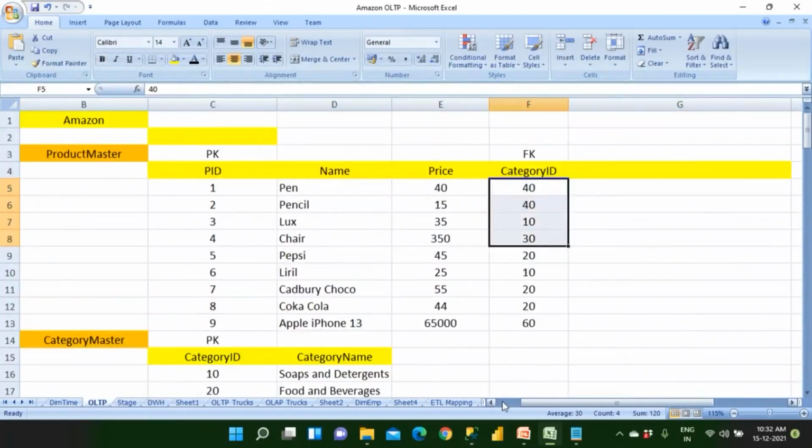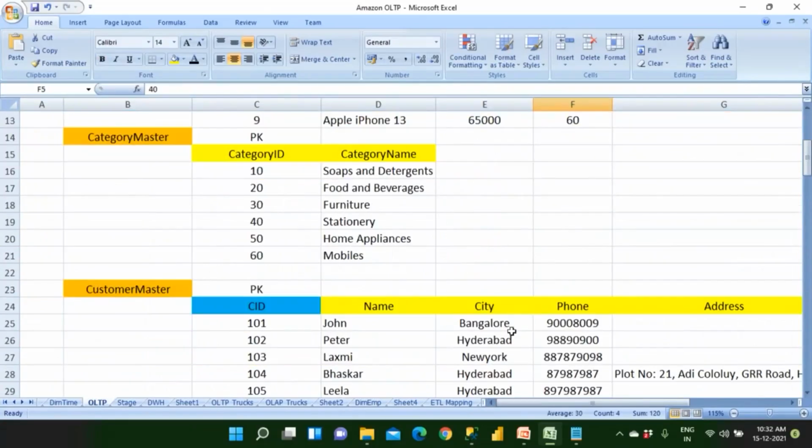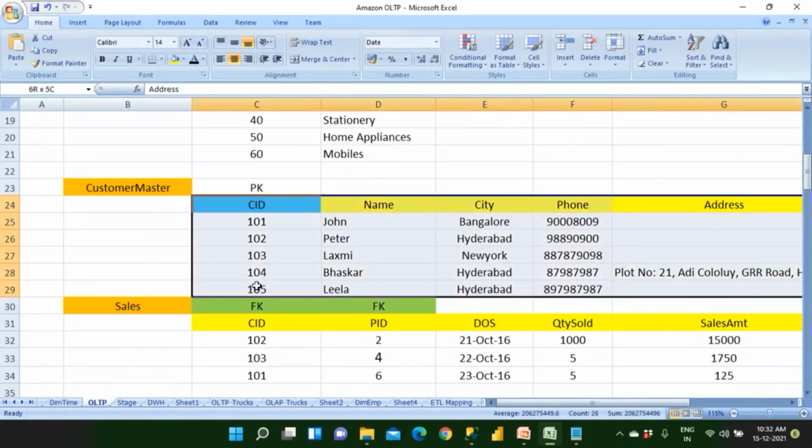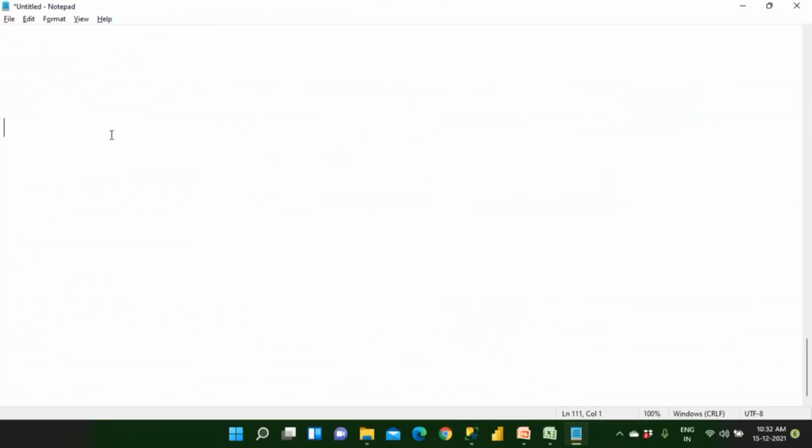OLTP will have a product, a customer, and a customer will have a city like this. That's it. So they will have some address. But now in OLAP, we never do city-wise sales only. So in your reporting, many times, in your data analytics, you know what they will ask you? They'll ask you, tell me country-wise sales, or they'll ask you state-wise sales, or city-wise sales. But you don't have any country, state, or city in the OLTP.